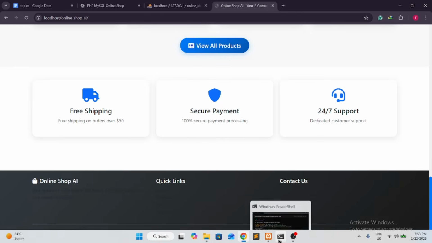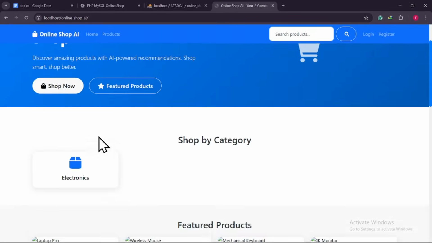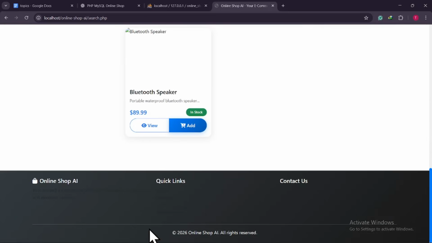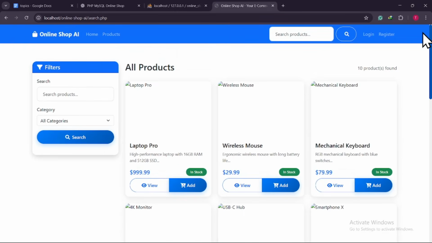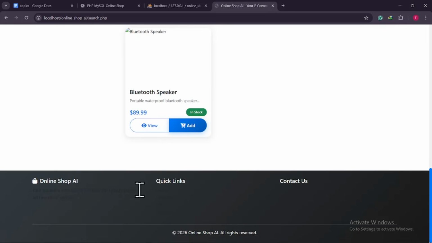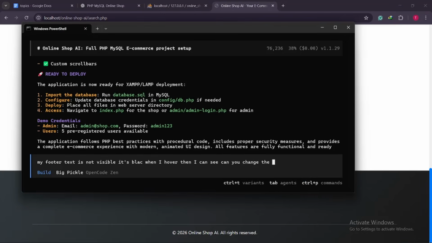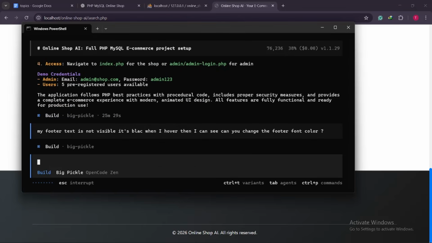All right. Now, if I go to another page, let's say the product page, here you can see this is our product page, and on every single page our footer is not working perfectly. I can see the footer text is a dark color, right? So we are going to change the footer text. I'm going to say the footer font color, hit enter, and it will change the footer font color. So we have to wait for this.